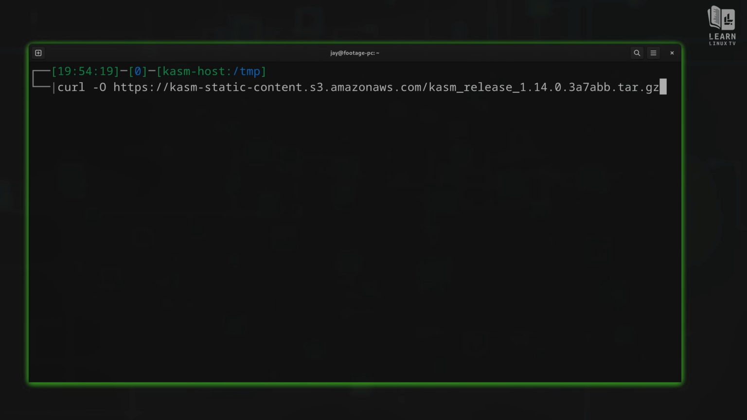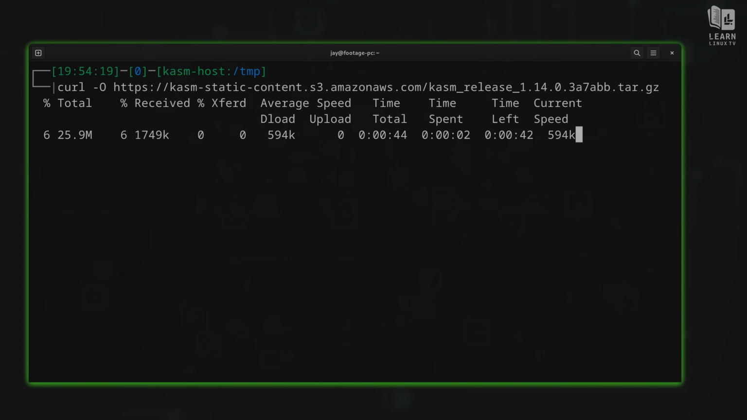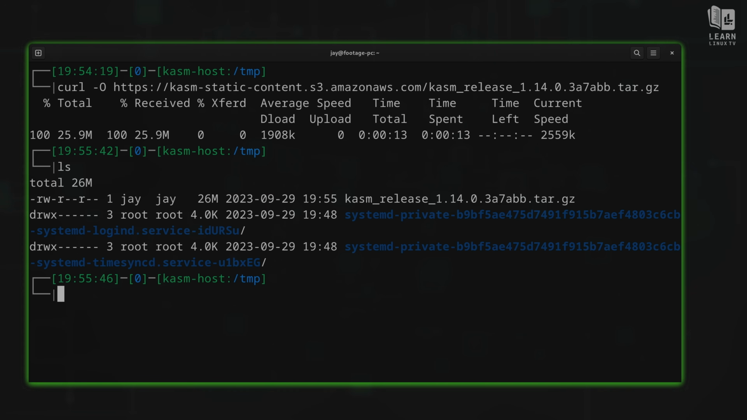In this case, I'm going to be installing version 1.14 of Kasm. But what this command is going to do for us is download the compressed archive that contains the install script, so I'll press enter. And that's done. So if I list the storage again right here, you can see that I have Kasm release 1.14 downloaded here in my temp directory.